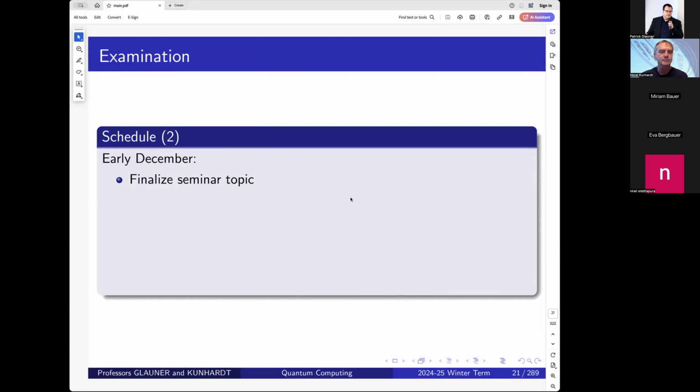So the next steps are, and we can also briefly screen share this so that we are all on the same page. I'll just switch the screen share, which takes a short moment.